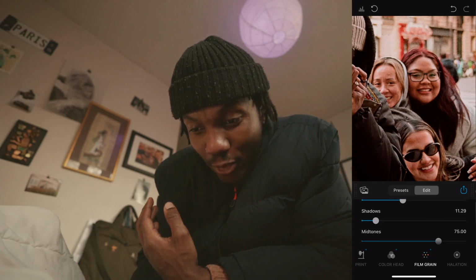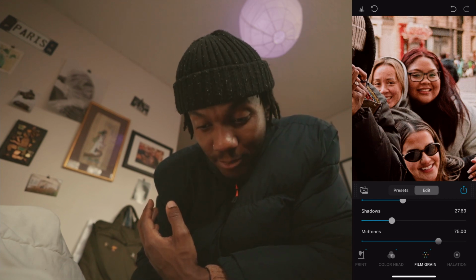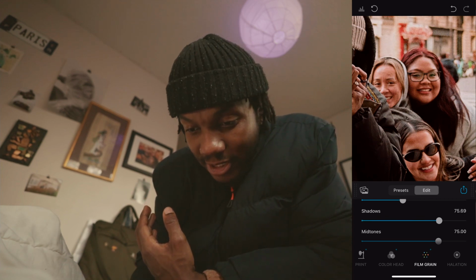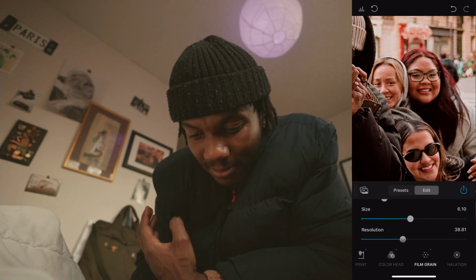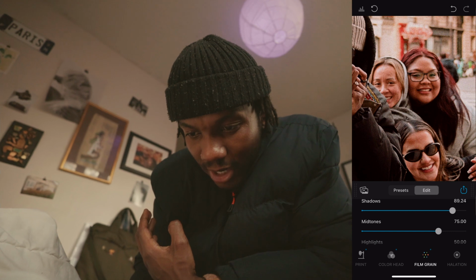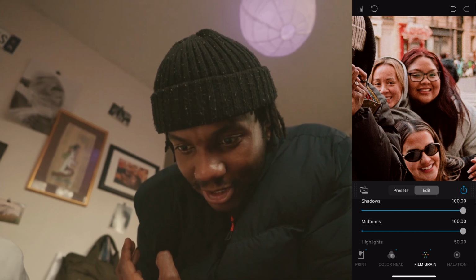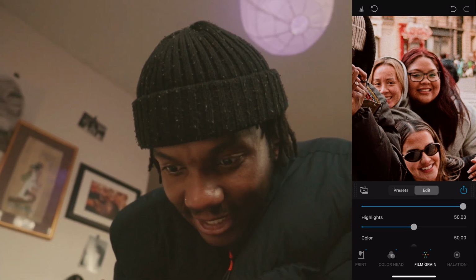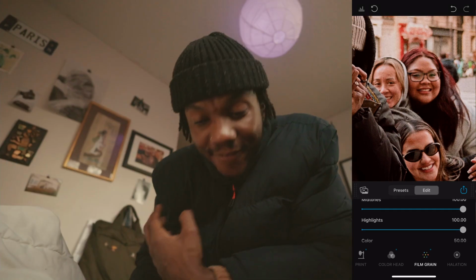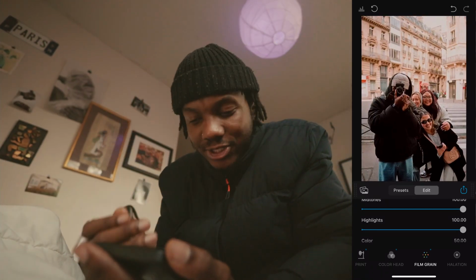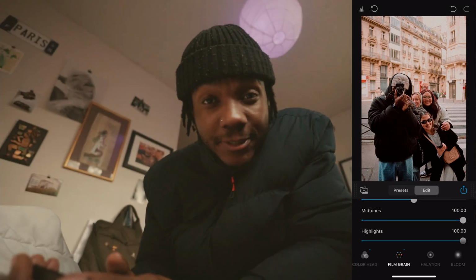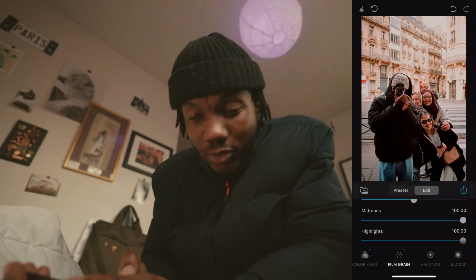You actually could add more grain into your shadows and incorporate more of that in your shadows. I actually don't like to add more grain to my shadows. I kind of like to leave it more even. Sometimes I might even make it all 100 on the shadows, midtones, and highlights to just have an even grain structure, which is really nice. And then that's pretty much that for the film grain section.